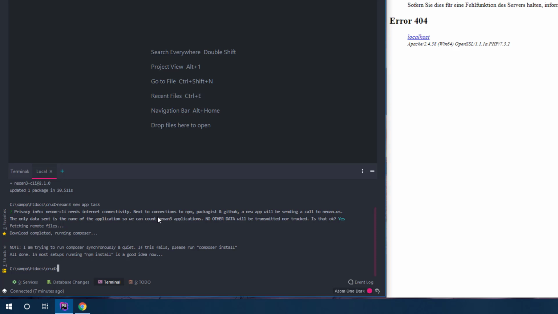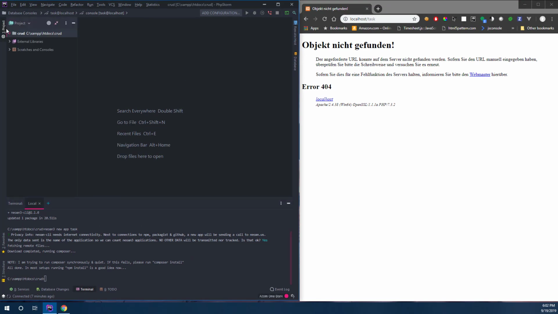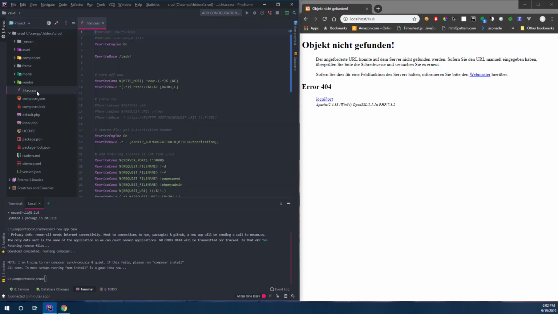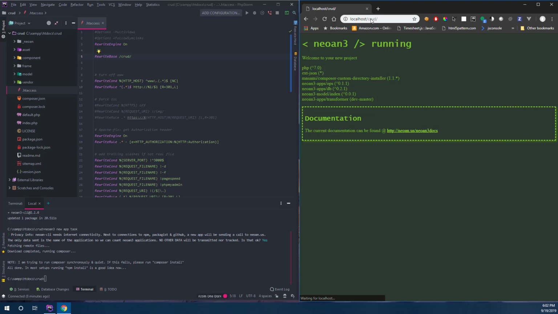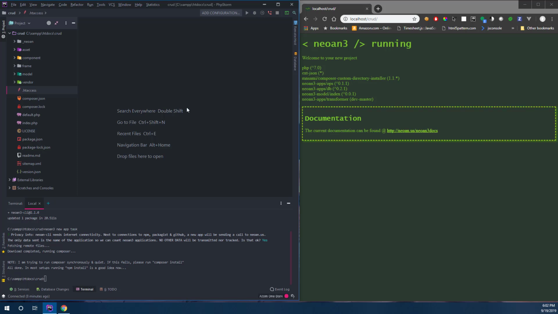Okay. And now I see that I'm in htdocs CRUD rather than task. That's fine, so ignore the next step. I happen to know that the only thing that really bothers me about this is the htaccess, which I'm going to change to CRUD, and my application should be running now. There we go. Okay, so this is the out of the box Neon 3 framework as it runs. It's intentionally ugly, so you can start working with it immediately.